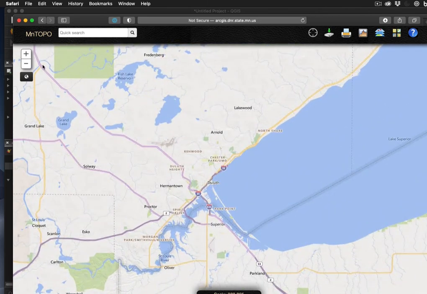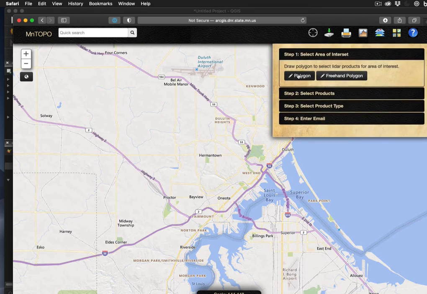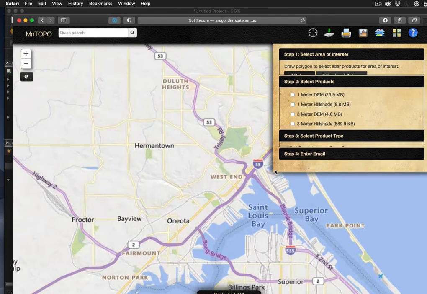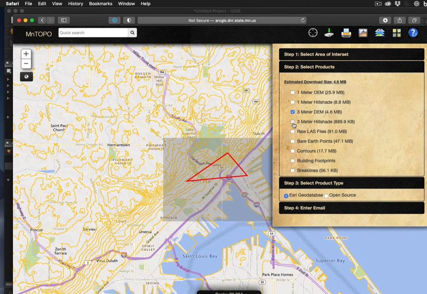Now, the download process here involves drawing out an area. So if I go to download data after I've zoomed with a polygon, I'll draw an area that I wish to gather data from. It's just a small area. And then identifying the types of data, so I can get high-resolution DEMs or moderate-resolution DEMs, or the LiDAR data that they used for creating those DEMs, or contours or building footprints. I'm going to ask for the 3-meter DEM and the 3-meter hillshade.